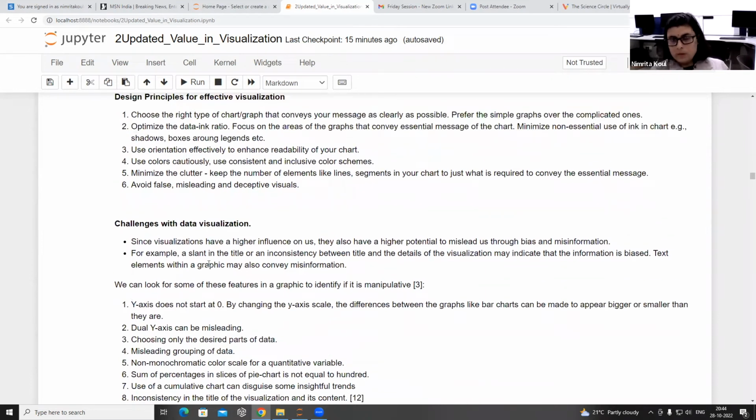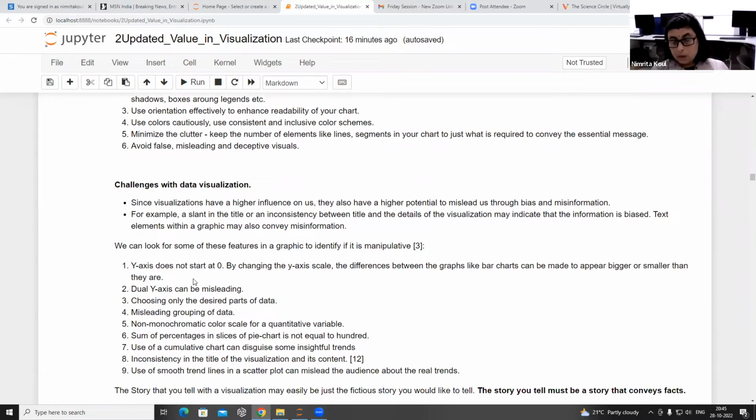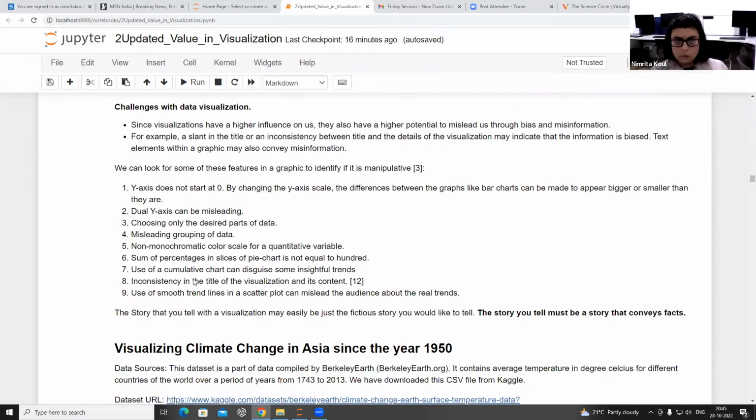Right. So we see that visuals carry huge influence on the human brain. We get very influenced by visual information. So this also brings in its wake the danger. The danger is that we can easily be misled. We can be influenced by wrong information. There are certain characteristics that we can look for in a graph in order to suspect that the graph may contain misleading information. Here are 8 or 9 factors that we can look for.